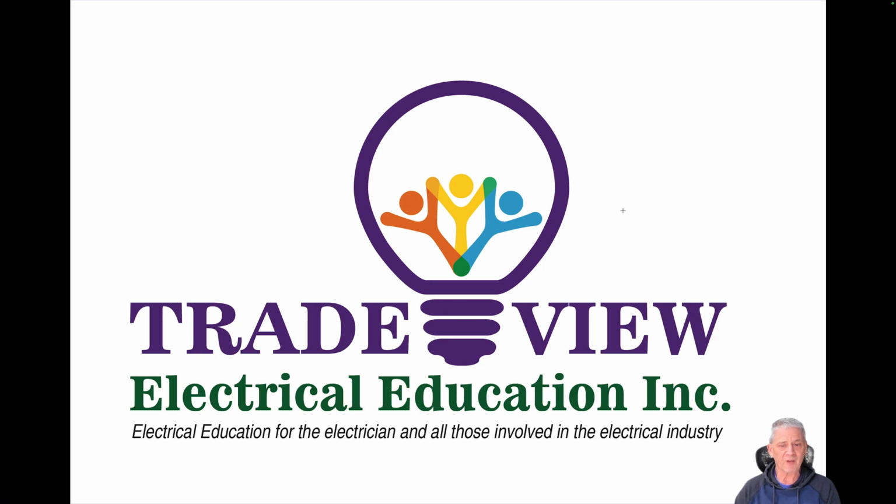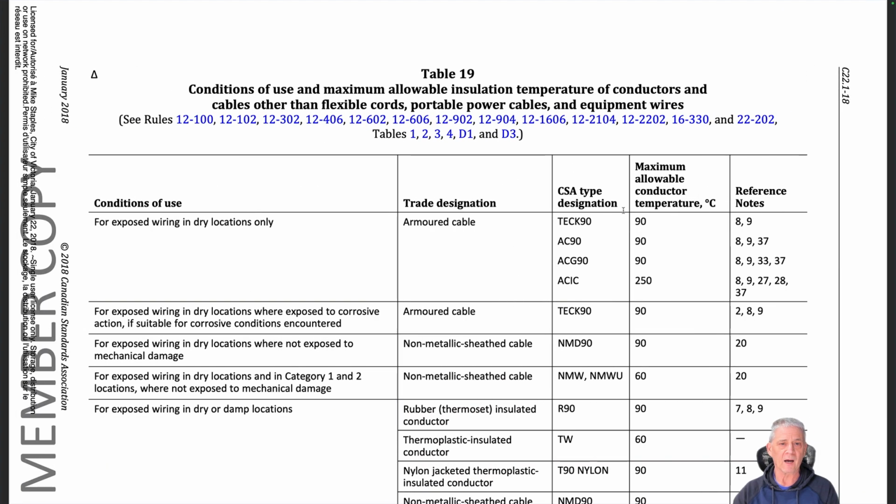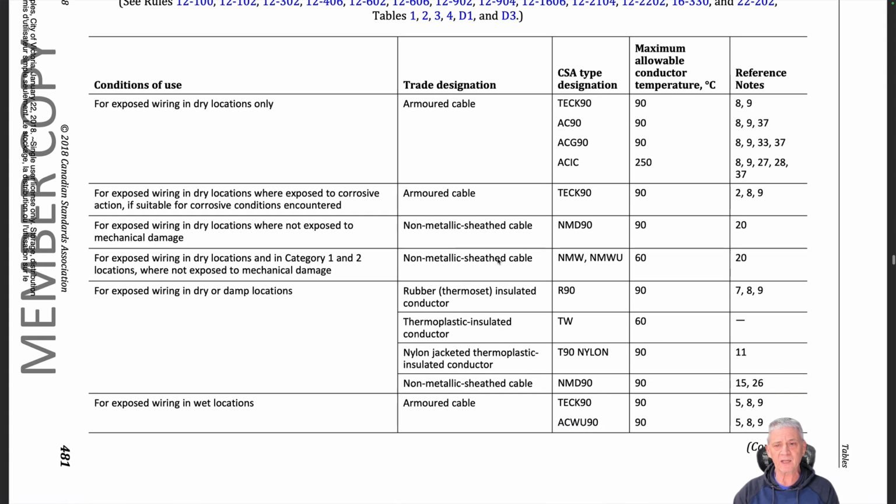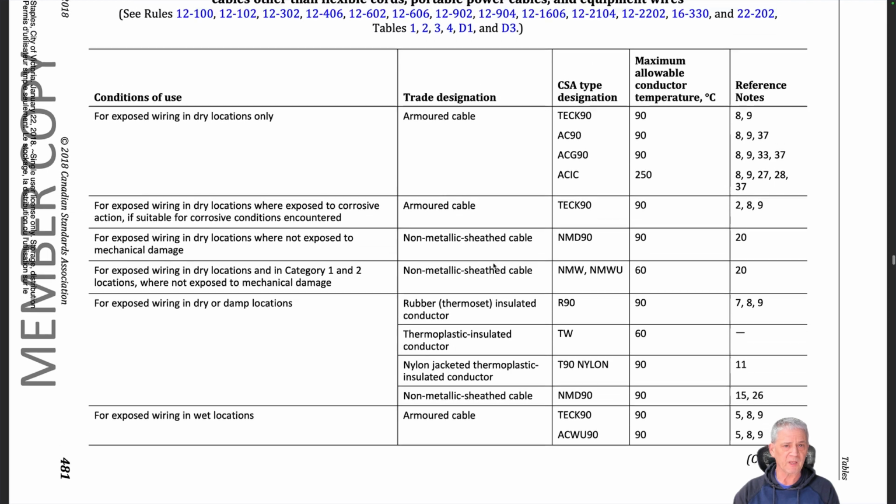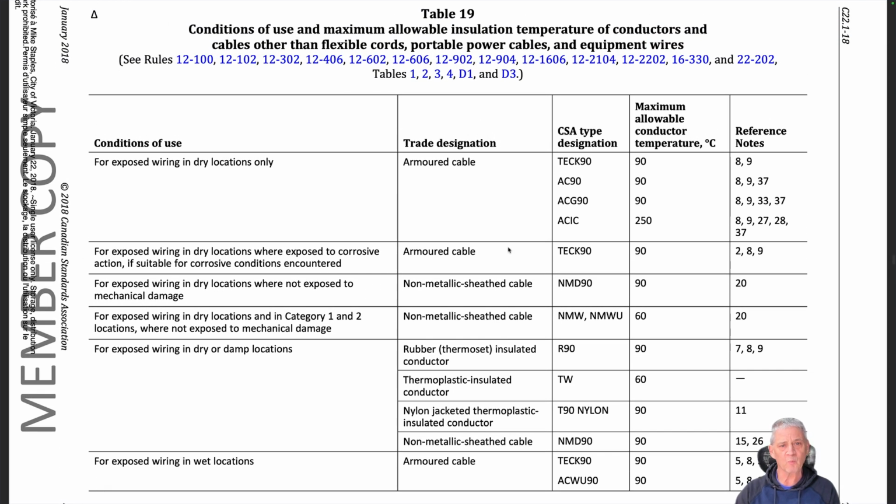So the Table 19 that was previous, it wasn't a bad table. It was just really, really difficult to navigate because you didn't know where to look for the conditions of use. You didn't know about the cable. You had to look many places for one particular type of cable to see what its actual designation, what its use was for. And then it was duplicated many times for the type of use.